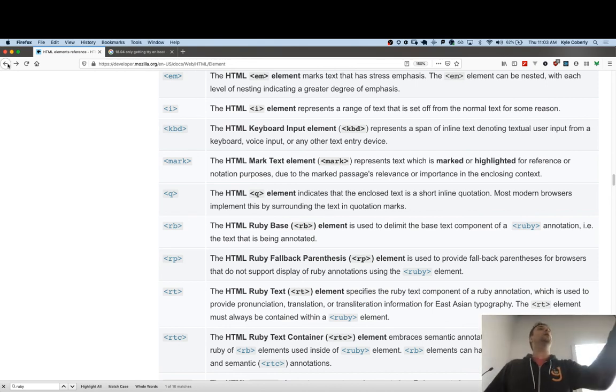Indeed. Footer, I think footer's been underrated. Indeed. Footer, header, and main, those are like bread and butter elements. Those are ones that make it on almost everything that I do. Yeah.